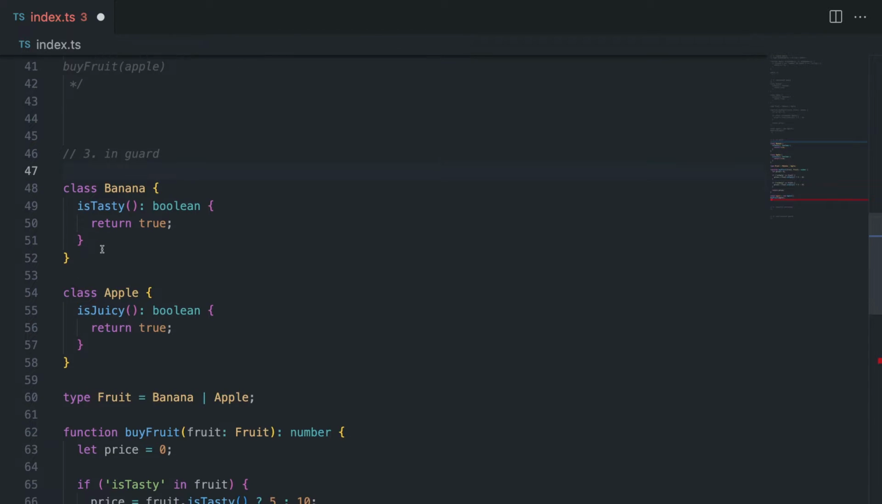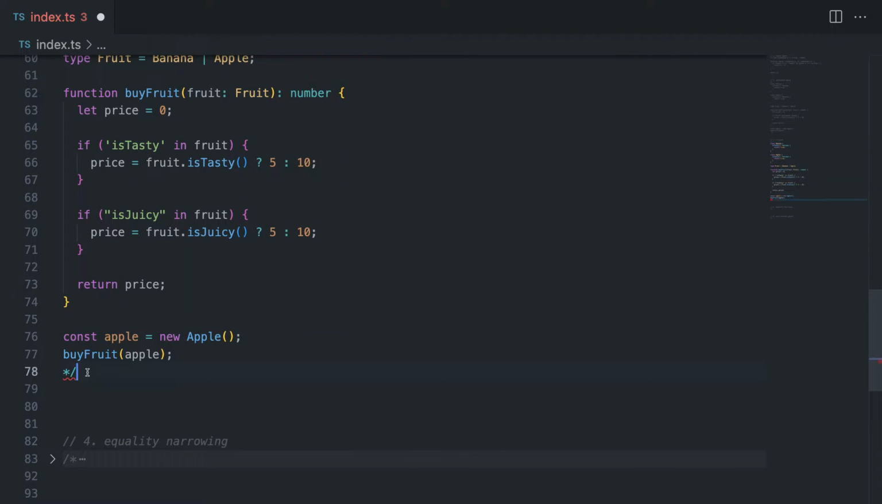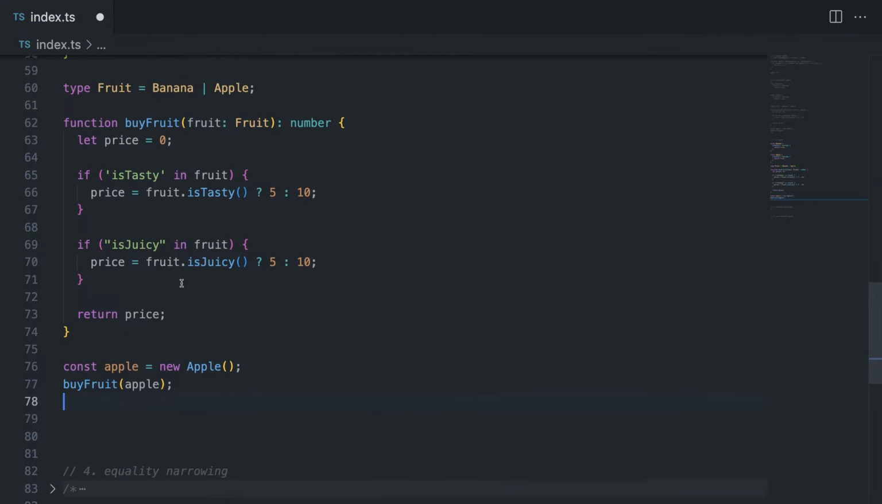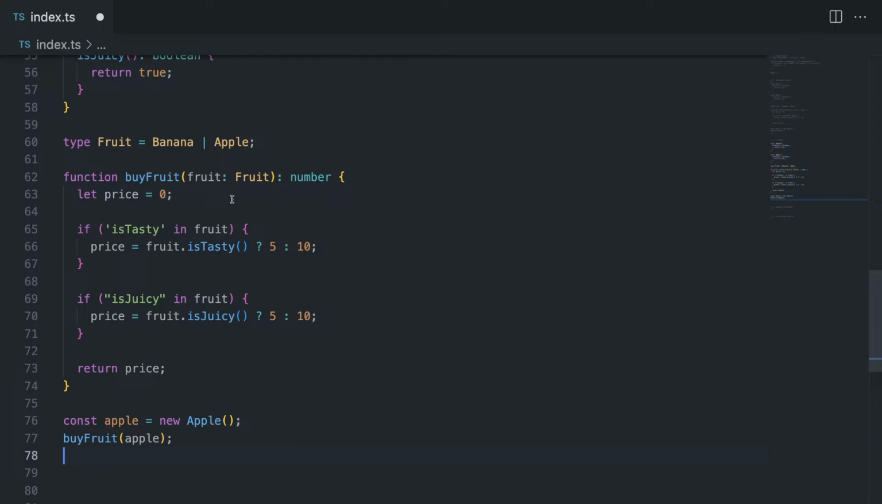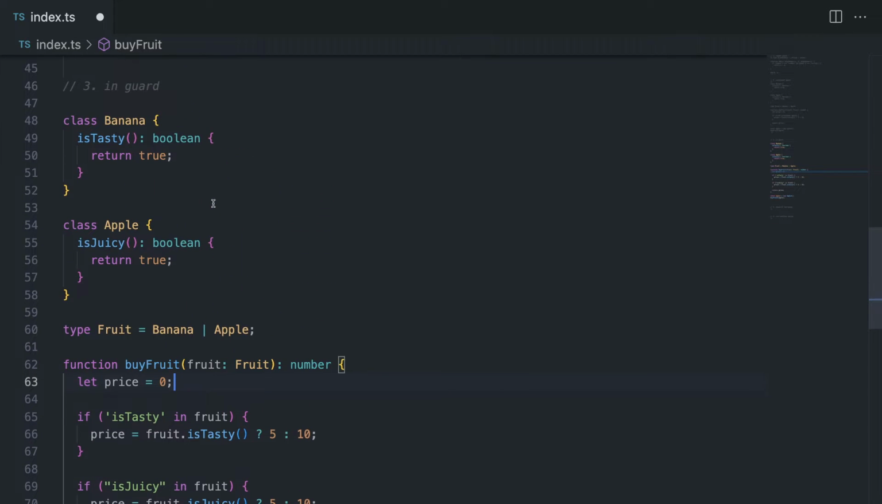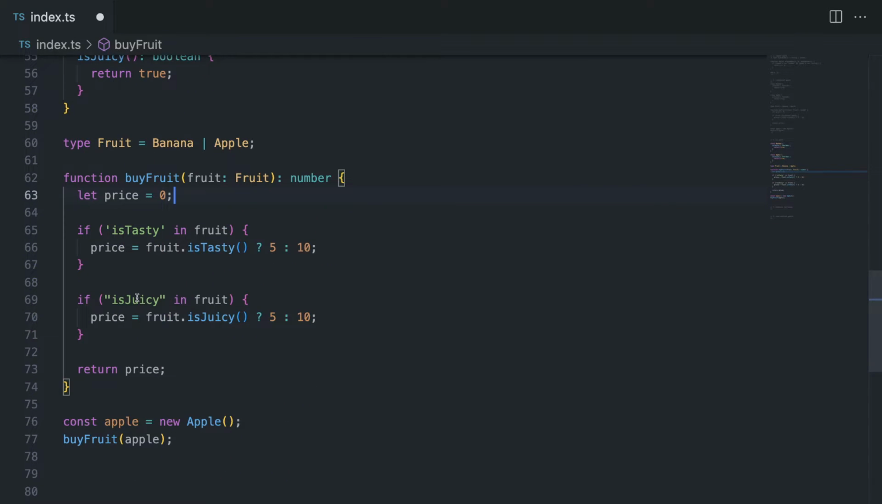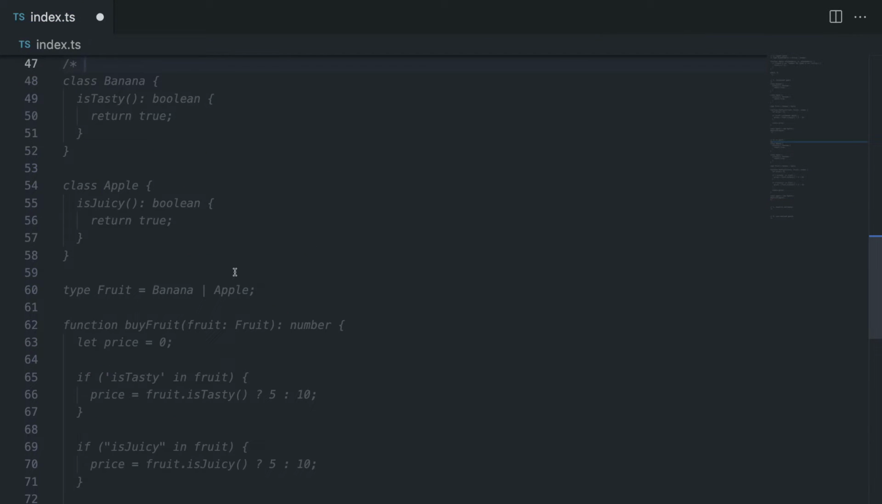So again, we have banana and apple, similar example, but now we're checking for the methods of the classes that we defined. So in the first case, we're checking if isTasty method is available within the fruit. And if it is, then logically it has to be an apple. Sorry, a banana. That's why in the second case, I hover over and I see fruit is apple. So TypeScript is simply clever enough to be able to infer the type just by looking into the guard that you defined and its method.